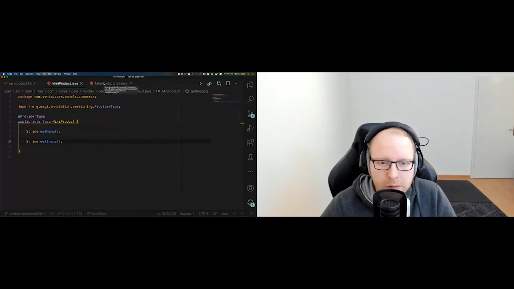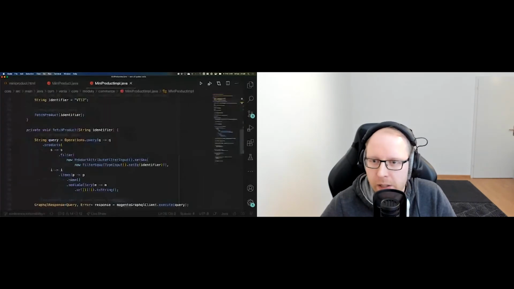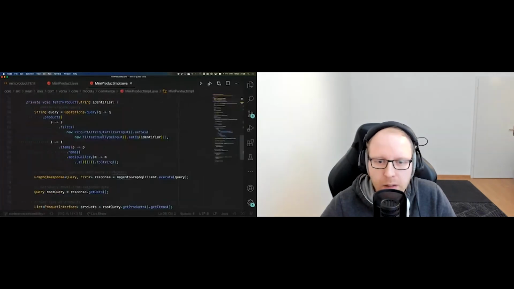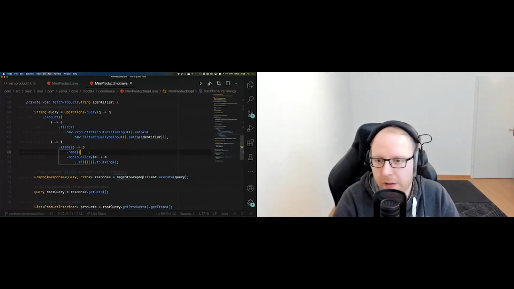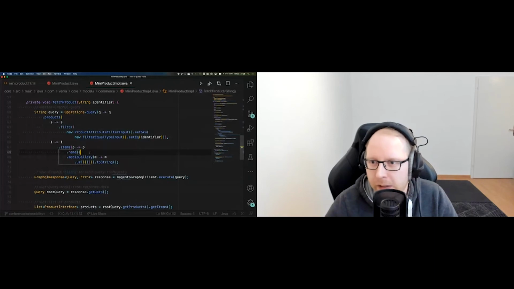And further down, you can see how we now fetch the product data. We use the query builders to create a GraphQL query. We set the filter to an identifier to filter for a specific product, and down here we query for the name and the URL of an image. As I promised earlier, you also have autocomplete for the query, so you can easily extend this with all the attributes which are available in the schema.